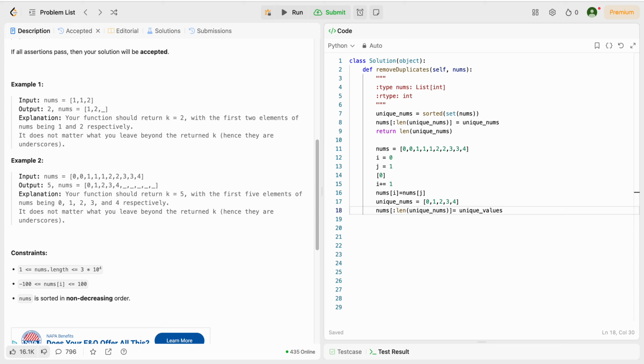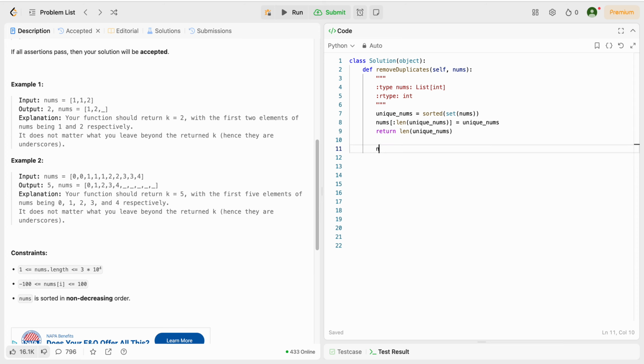And before we dive into coding, let's take a moment to think about edge cases. Let's go over a few scenarios we need to handle. So one scenario that we need to handle is if nums equals an empty array. And if that's the case, we should return k equals 0.